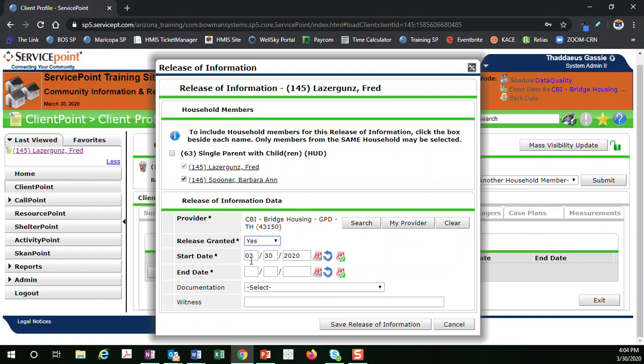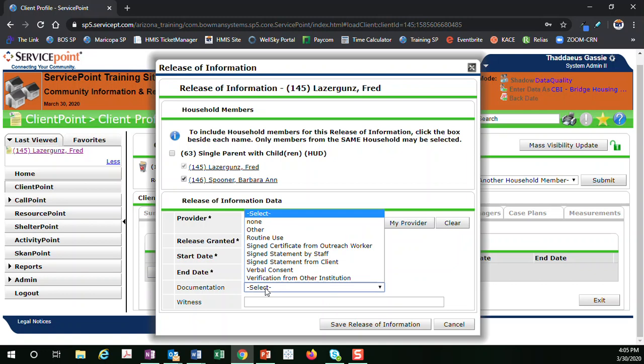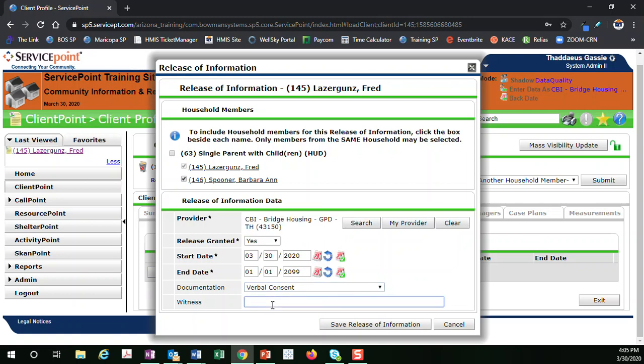Next is the start date. The start date is the day that the ROI was obtained, either yes or no. The end date should be 1/1/2099. This is because there is no expiration for their consent unless they change it with a future ROI. Under documentation, we're going to pick verbal consent. And then under witness, you're going to write yourself, but your actual name, of course.